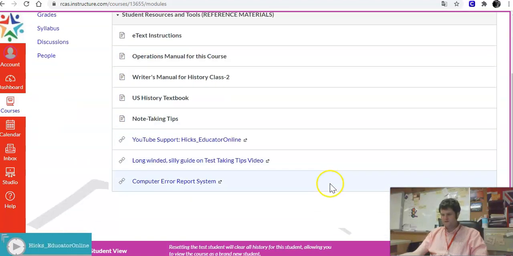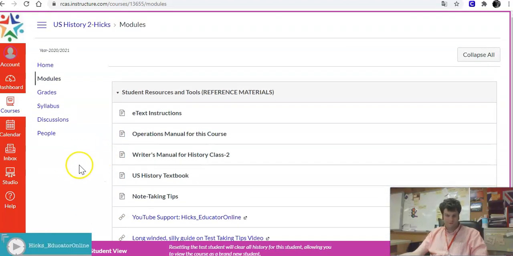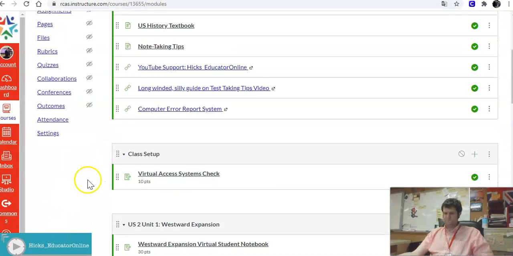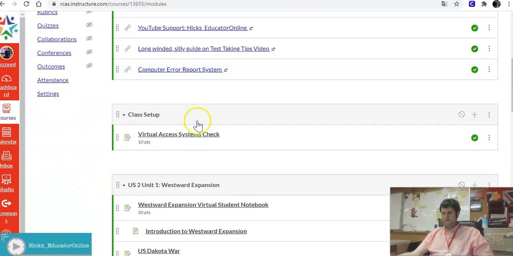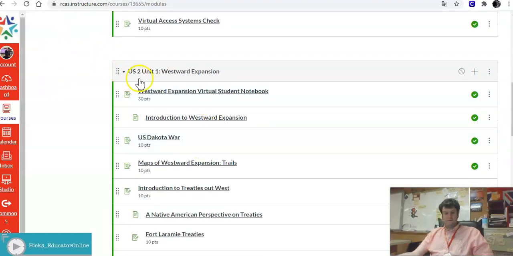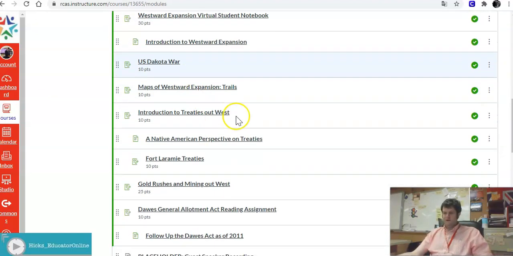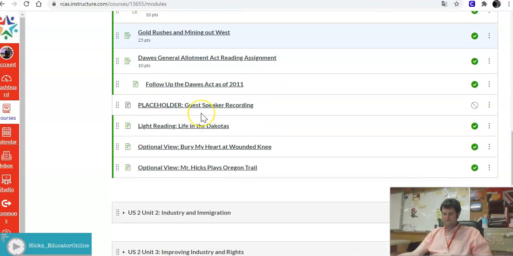Let me jump out of student view for a second, and I'll show you what the first module is going to look like. Alrighty, so we're out of student view, but we're still in modules. We'll have an activity that gets you a systems check of the computer and your system. And then the first unit we study in U.S. History 2 is westward expansion. And what you can see here is the assignments and activities.